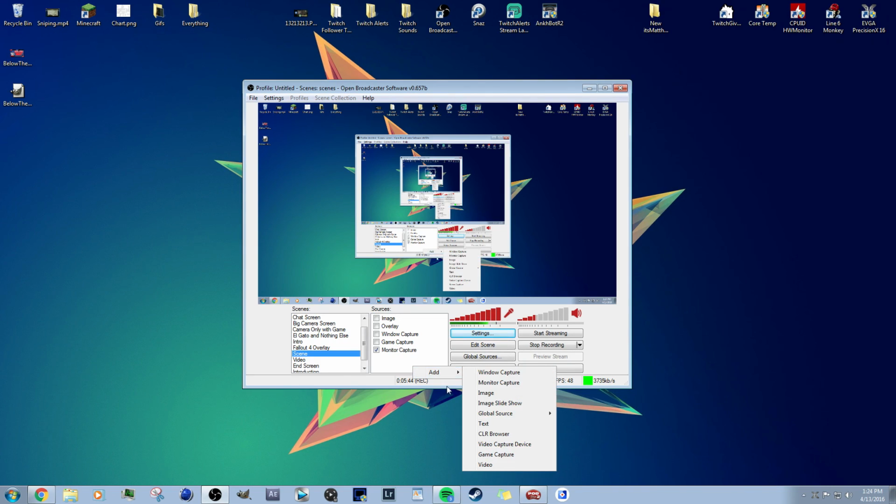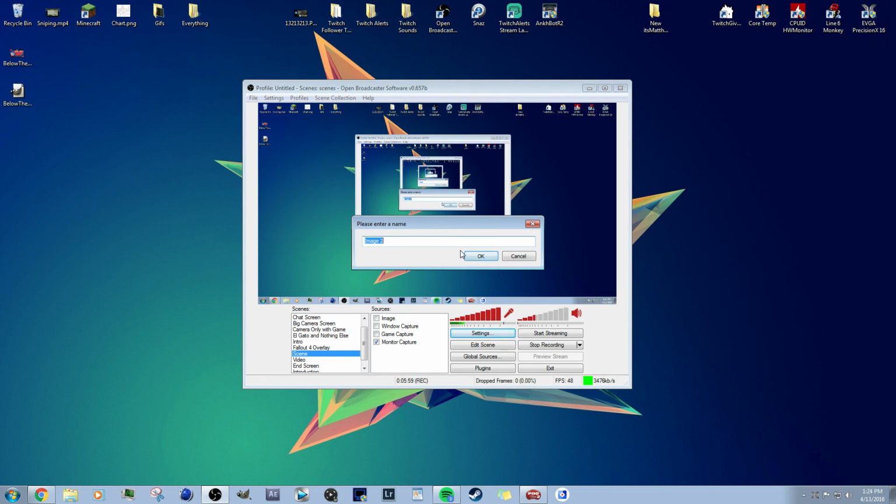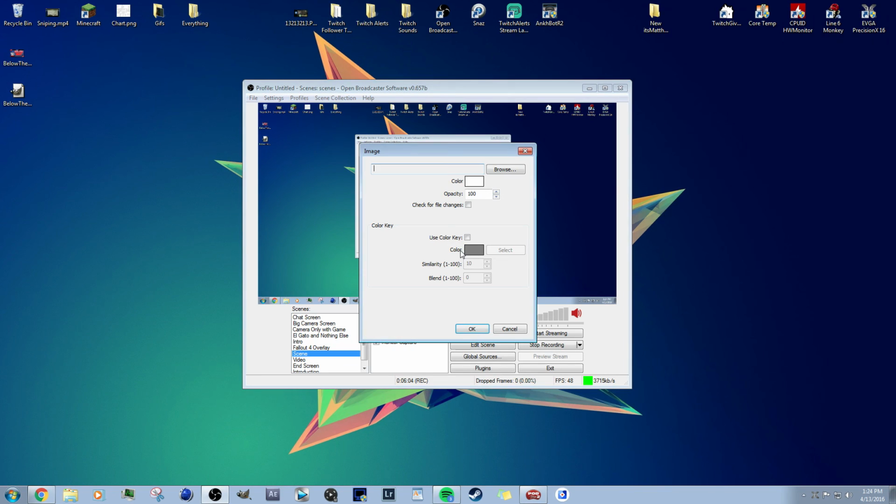We're good to start adding our overlays in here. Once we get in this screen, I'm not going to be able to show you guys the outside view, because I'm recording with OBS right now. So let's say we want to add an image, like a watermark. I want to watermark my stream.